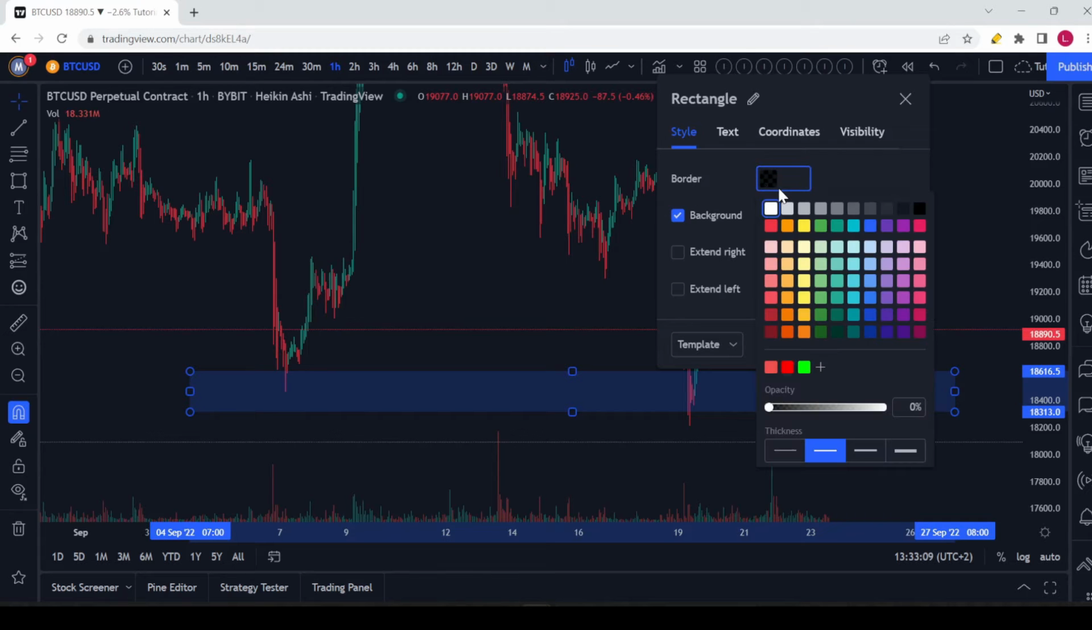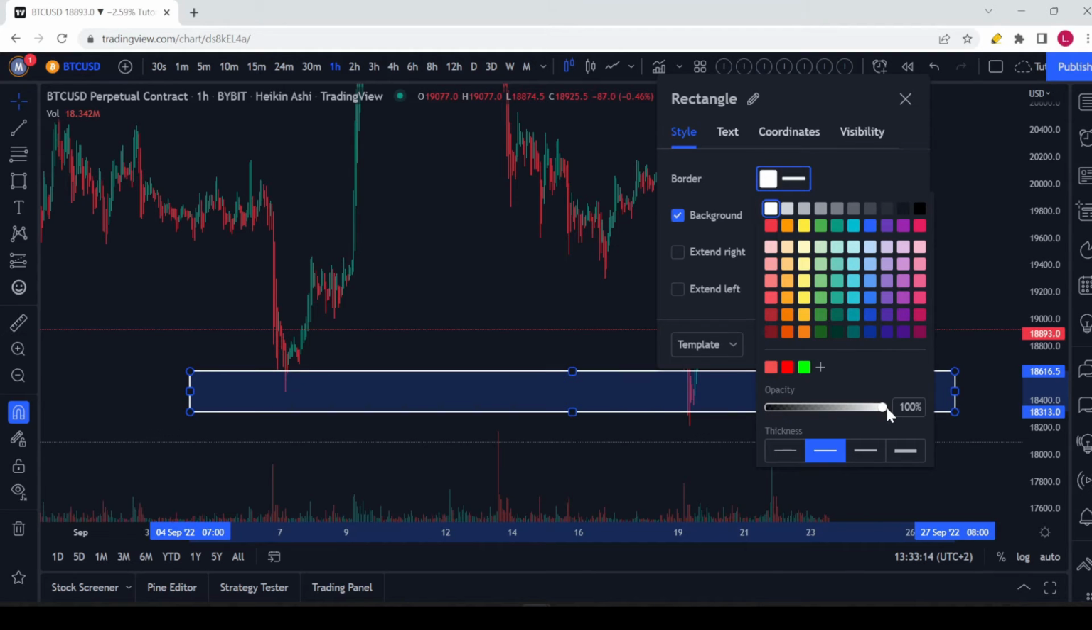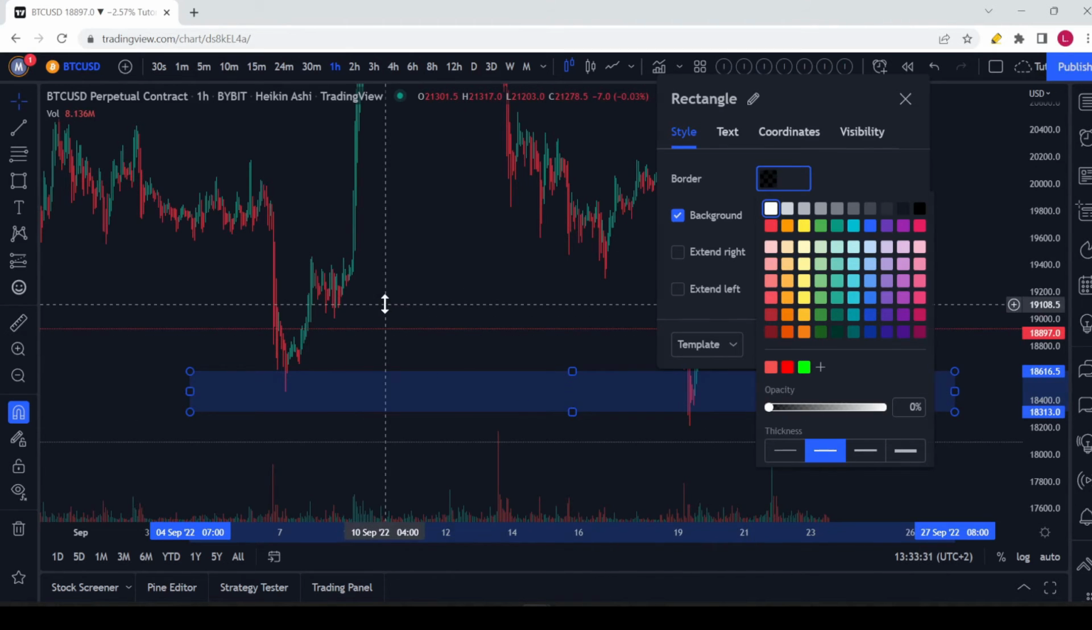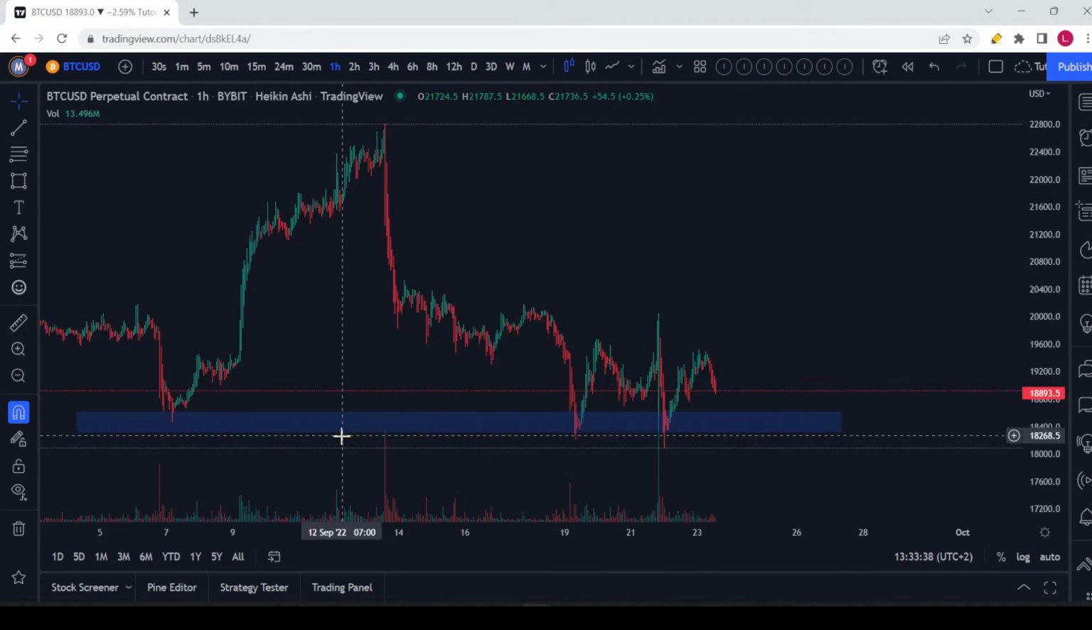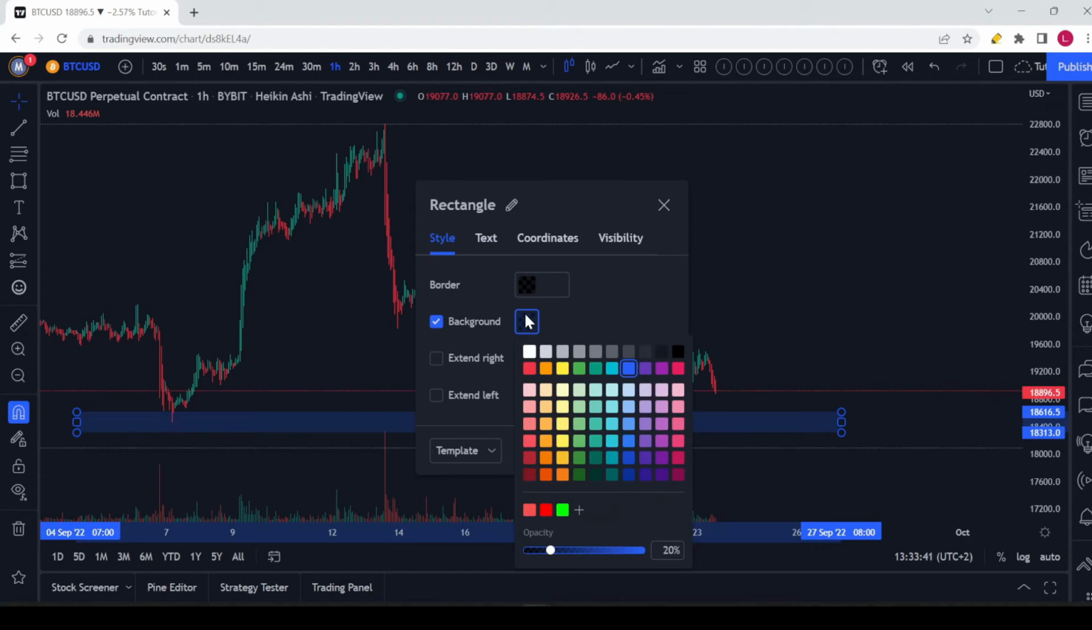And over here you can see the border color. Now it's transparent, but if I increase the opacity, now you can see that the borders also become visible. So I can change this also to blue or another color. You can leave it at white, or you can make it green, whatever you like. So if you only want the background color to be visible, make sure you set the opacity back to 0 like this. Now you can only see the box itself, without the borders. So that's how you can do it. In this case you can make it green, for example, since it's a support zone, like that.